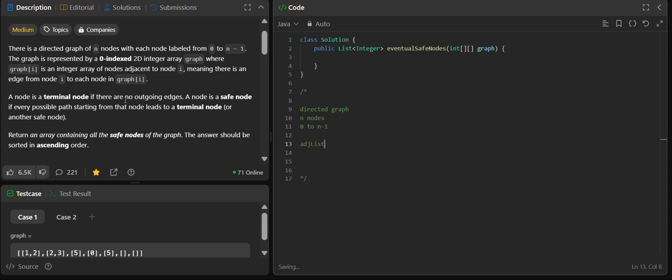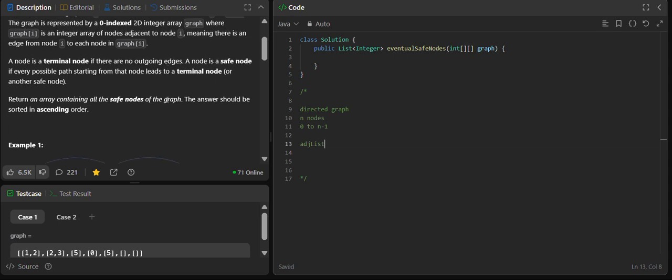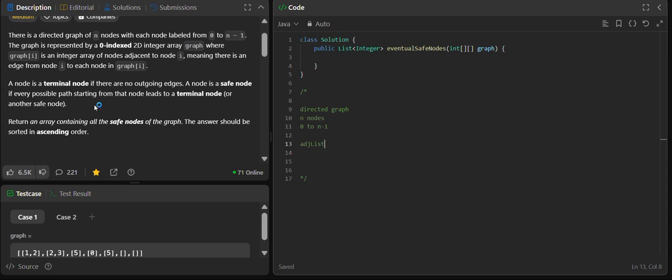A node is a terminal node if there are no outgoing edges. A node is a safe node if every possible path starting from that node leads to a terminal node. So we are given two terms, terminal node and safe node. A node which has no outgoing edges is a terminal node, and that is a safe node.